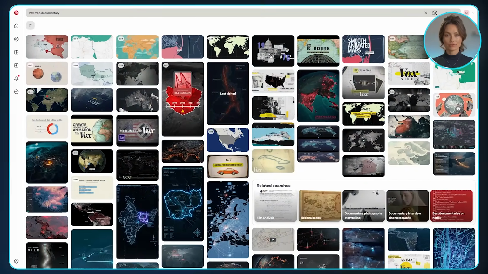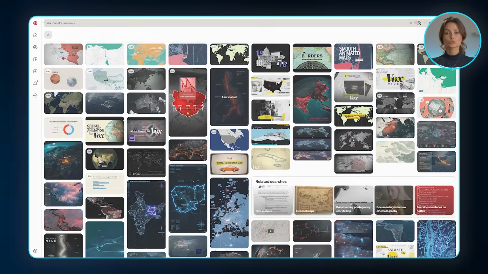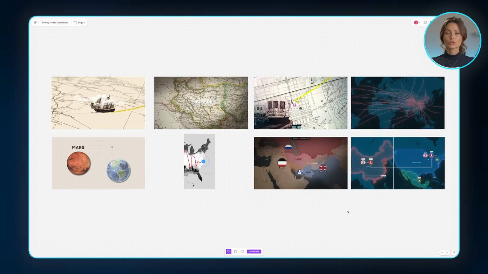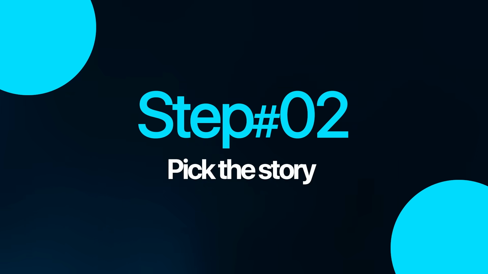Once we grab enough references that capture all 5 of those things, we'll create a Figma board and dump every single one of them in there. Then we'll export the whole board as a PDF, so later on the AI has one clean reference file to pull from. Now that we got our style locked, we can move on to the story.